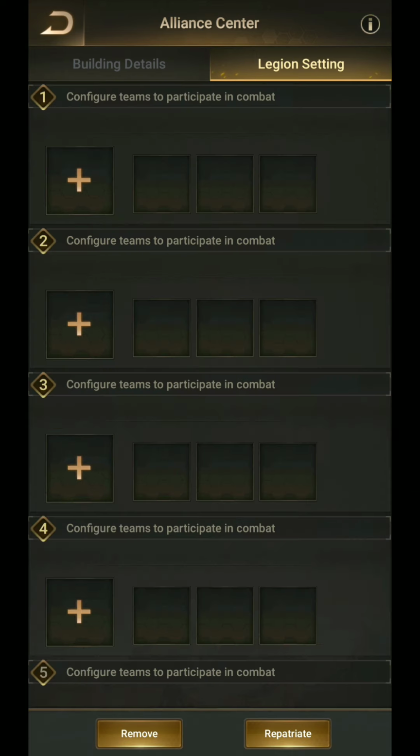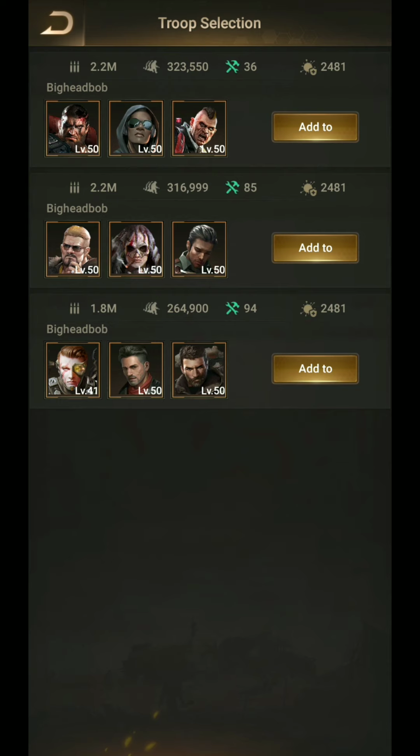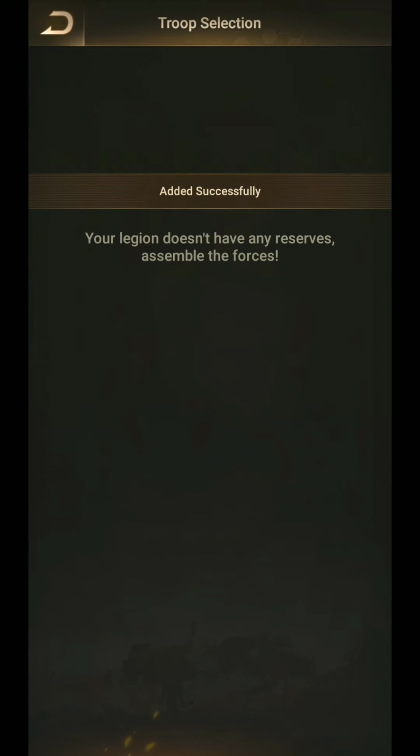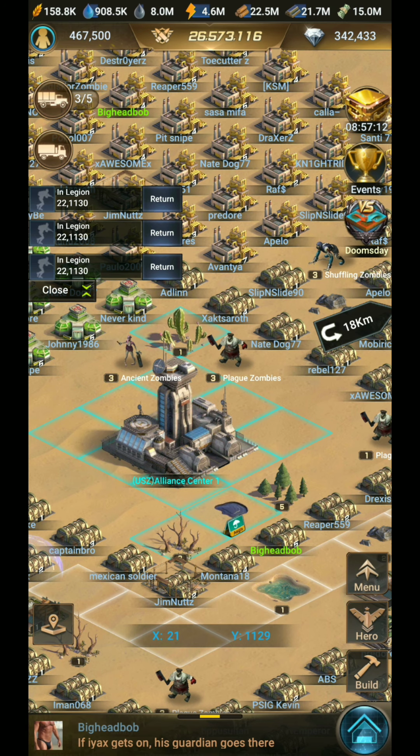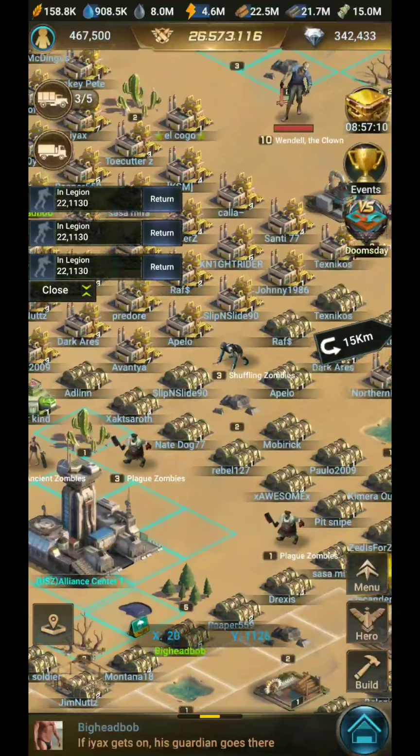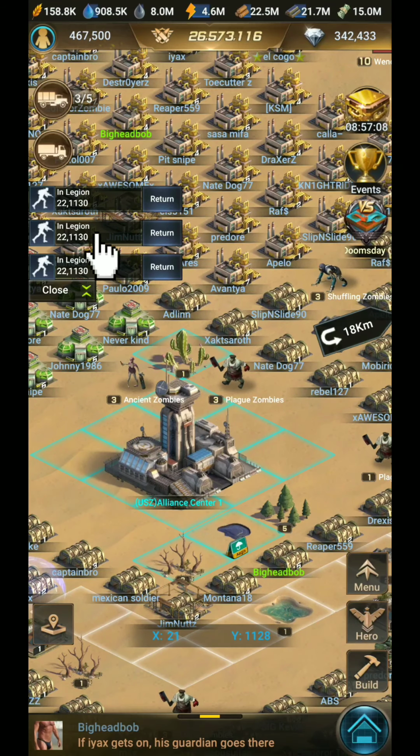So you hit the plus, you add each one of these guys. So now I have 3 APCs that are showing in the Legion settings. If I was to click remove, it removes one of those APCs. If I was to hit repatriate, it sends them back to the owner. If you do that and that person is offline, you can't get them back, so just be real careful.